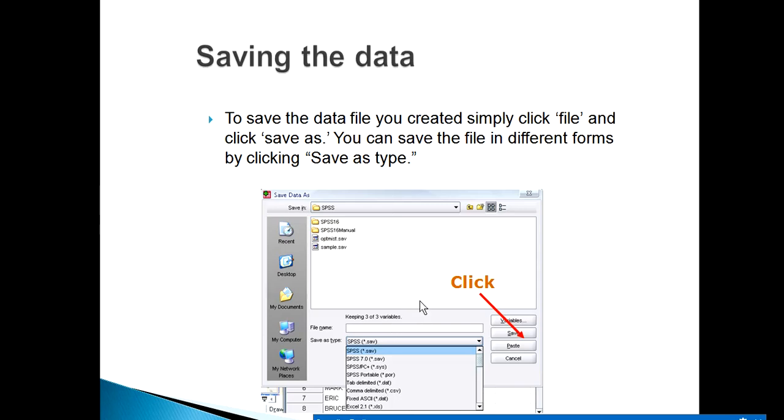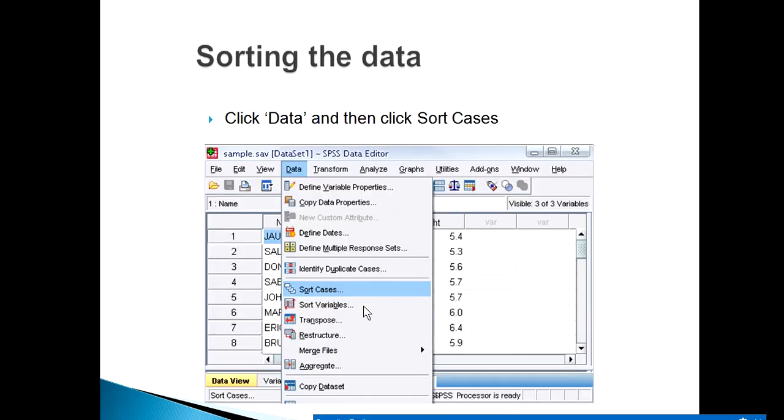And here you can save your data which you entered for the first time, or which you imported but you have done some editing. Here you can see file, edit, view, data. You can define your variables, you can sort cases, and here transform, you can compute your variables. But the most important option is analyze, which will be used when you run your tests, and here graphs and so on.